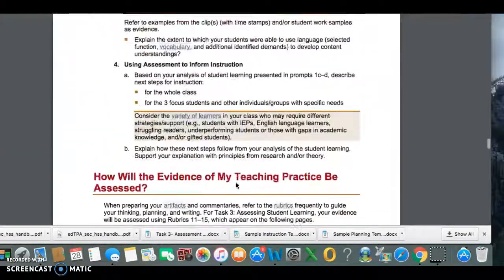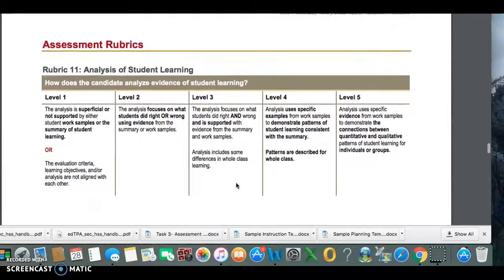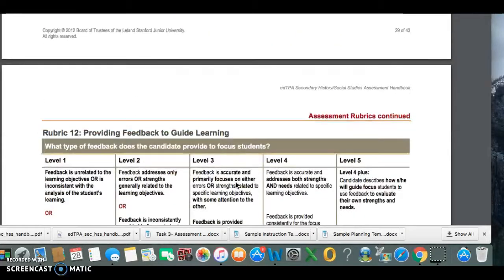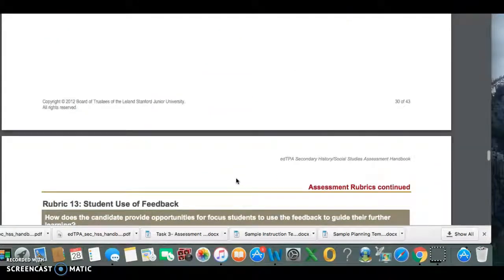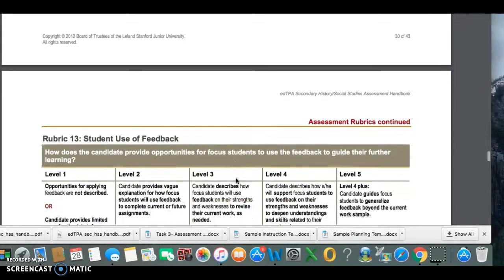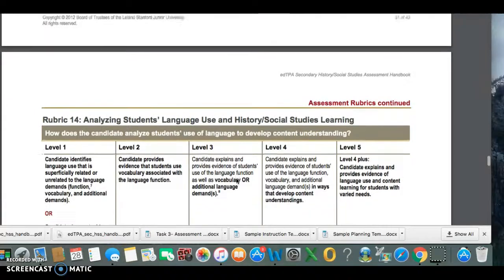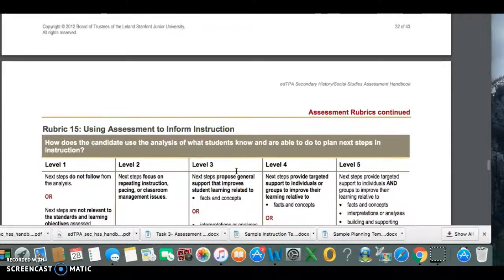Finally, the last ones, they'll tell you all about assessment. How does the candidate analyze assessment? What type of feedback does the candidate give to students? How does the candidate provide opportunities to focus on feedback? And how does the candidate involve students' use of language? And finally, how do they plan the next step?